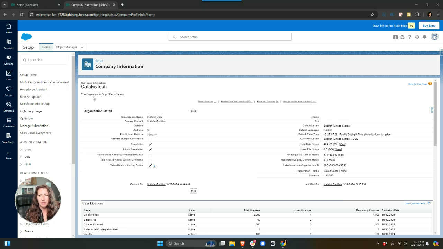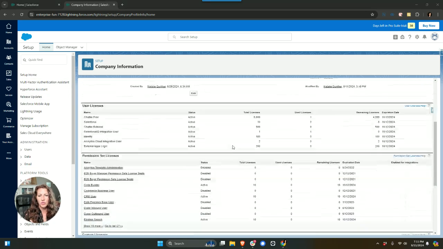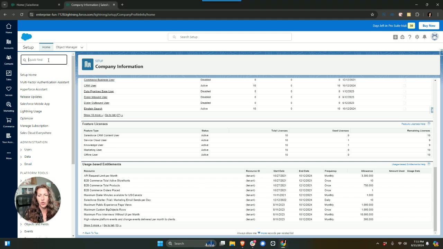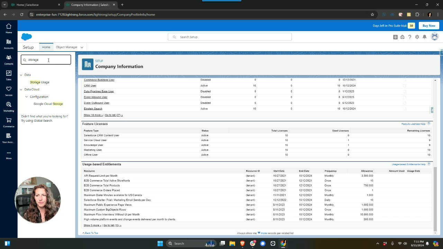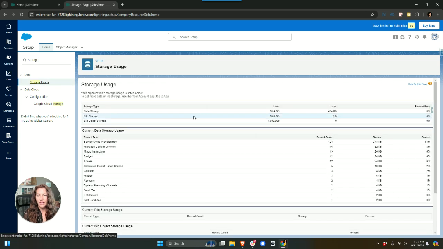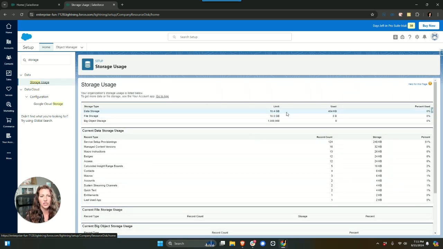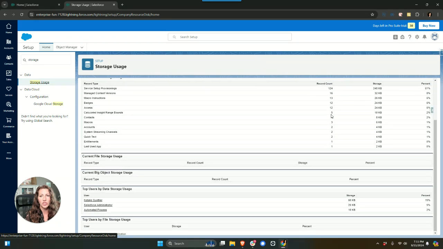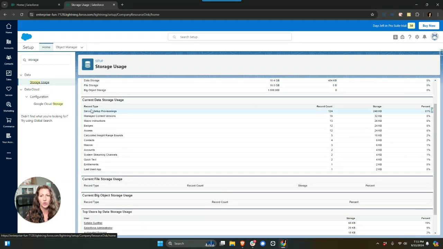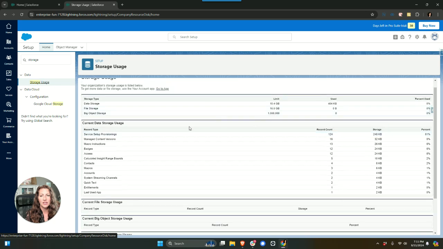I wasn't originally planning to do this, but since we're talking about usage and limits, I'm going to show you one other place. Type in at the top, type in storage. And you can see your various storage limits as well. This is immensely helpful because if you start to run against your limit, you can also see which objects are running against that storage. So right now you can see that this service setup provisions has the highest amount of storage taking up the space.